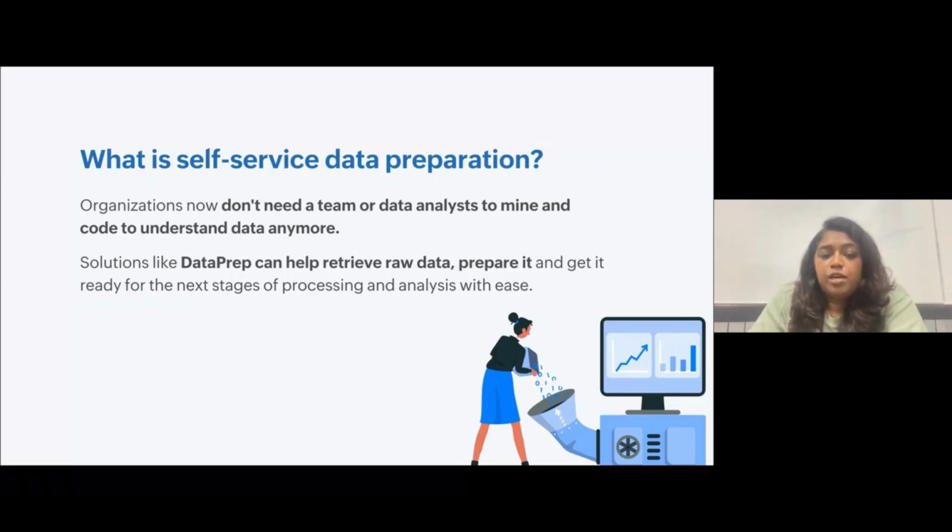That is why self-service data preparation came into play. And that is exactly what Zoho DataPrep does for you. What Zoho DataPrep does is retrieve raw data, prepare it, and get it ready for your next stage of processing. You might be using Zoho Analytics, or you might want to back up your data in data warehouses. You might want to push your data to other business applications, wherever. So DataPrep can help you consolidate all of that data and fix all of those issues. And when you take the data out, it is going to be actionable data. It is not going to be raw data anymore. And you don't require the skills that data analysts used to have.